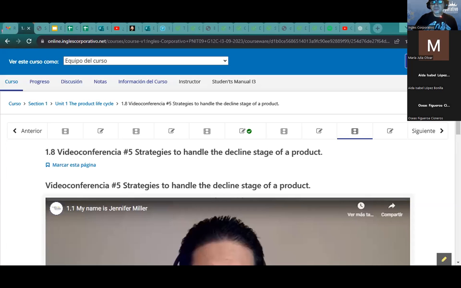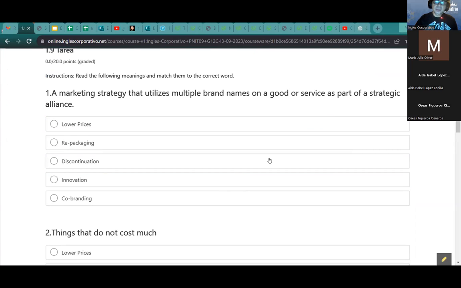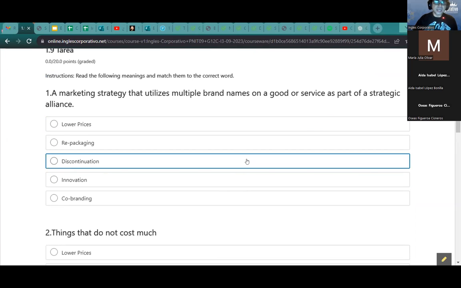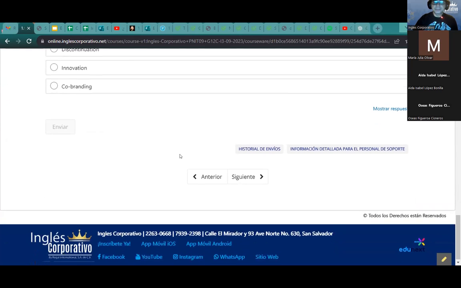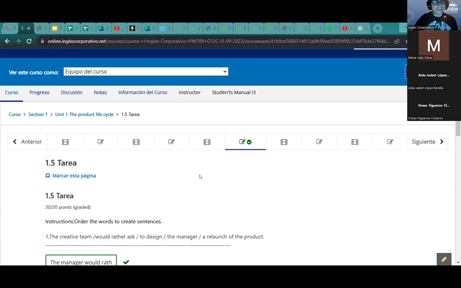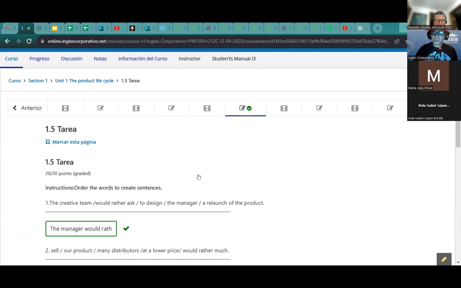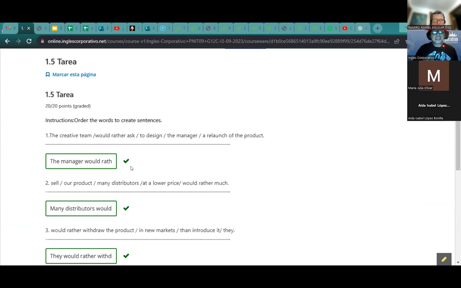Okay, so this is the class of tonight, and this is the homework for tonight. 1.9: you just need to click on the right option and then submit. Somebody had a question about exercise 1.5, so we're going to check into that one right now. I made it already, and the answer is going to be like this. For example, the money.